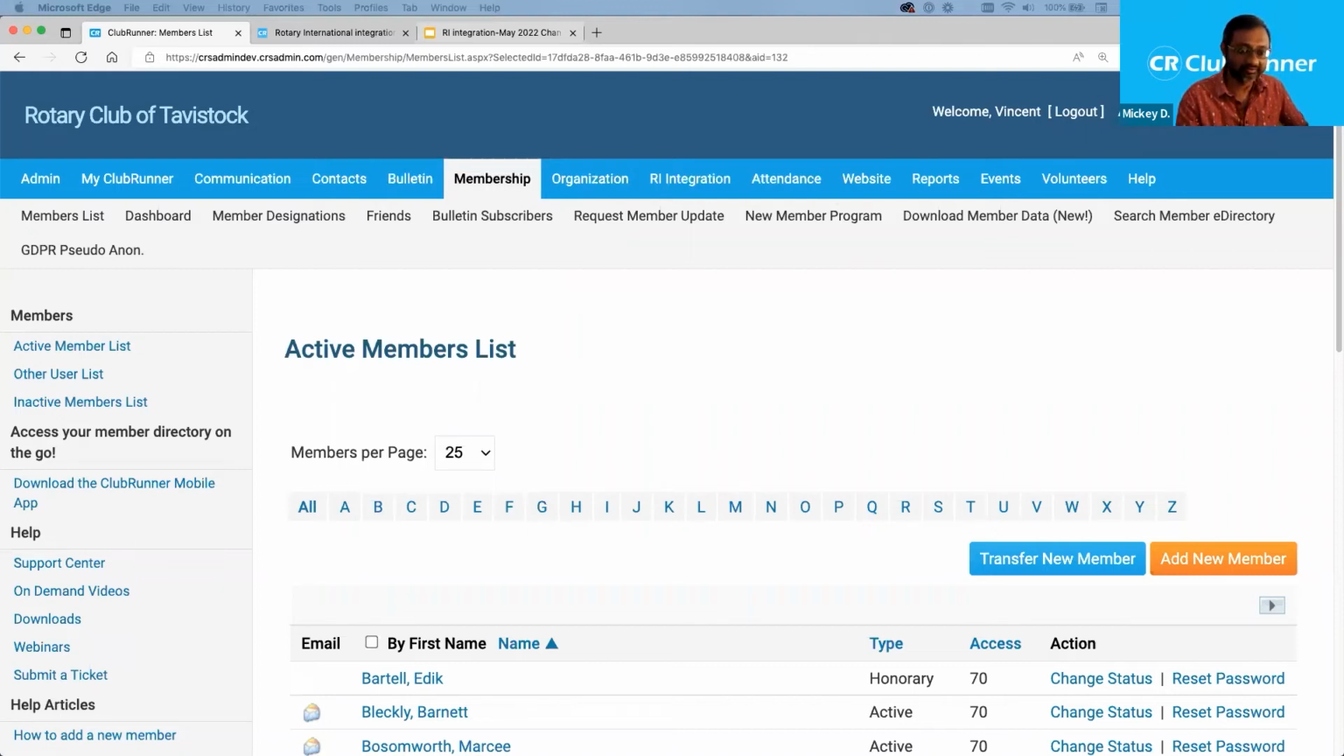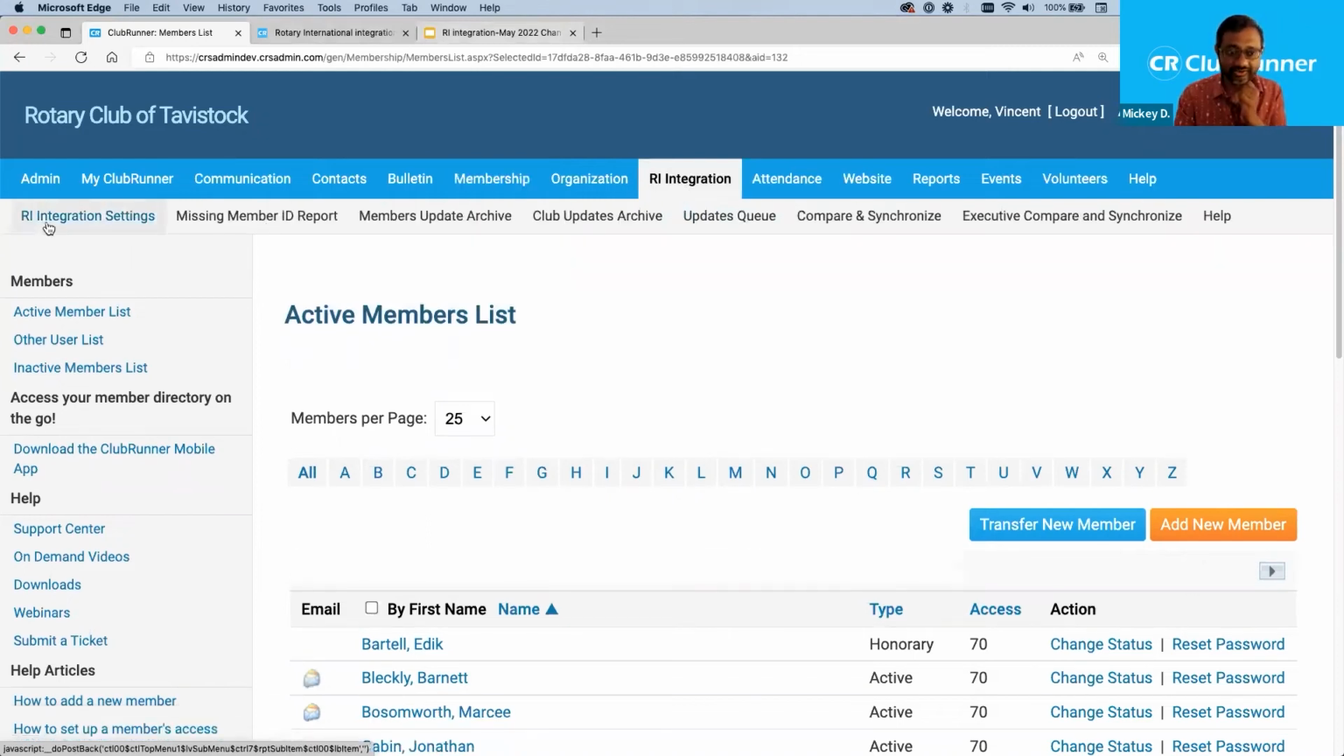So what we're going to do is move away from the active members list, because I just want to show you that this is really the big portion of what we're doing here. We're trying to sync all the membership info, and we're trying to automatically sync it to Rotary International. Let's go see our integration setup. So I'm going to hover over our integration, and I'm going to click on our integration settings.